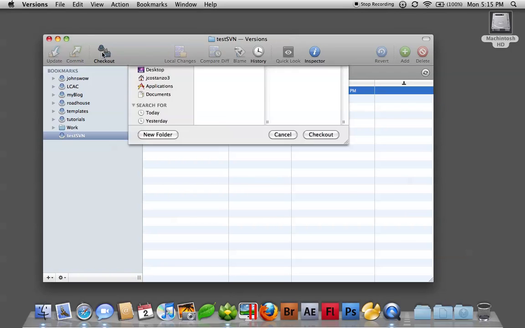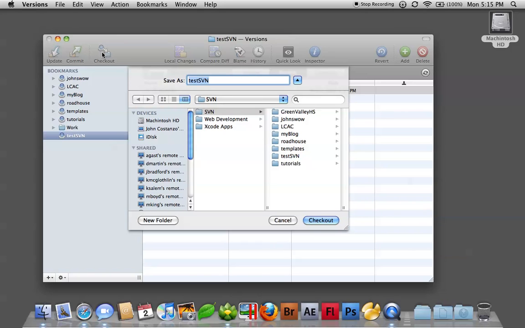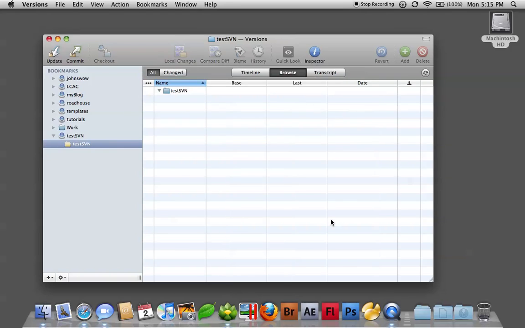And we're going to click checkout. So what we're going to do is basically tell Versions for this SVN, where are the working files? If I do an update or a commit, where is it looking to and going to send those files to? So I'm going to go in my web development folder here. And I don't need to create a folder in here called test SVN because it'll automatically create it for me. So I click checkout and it's done.